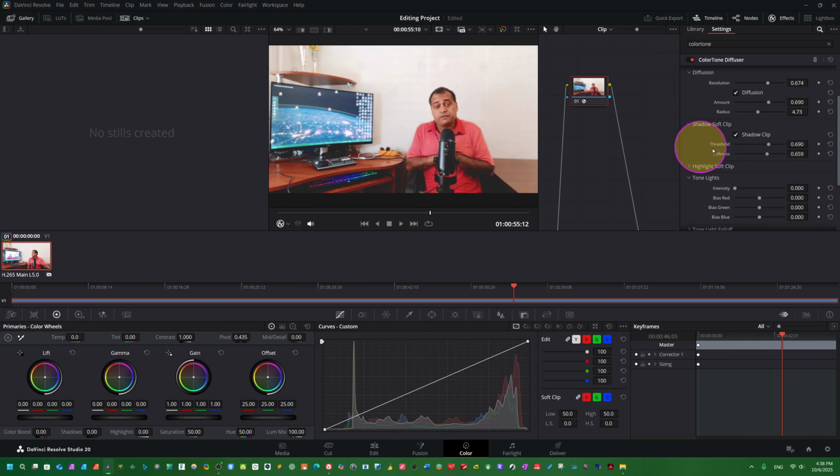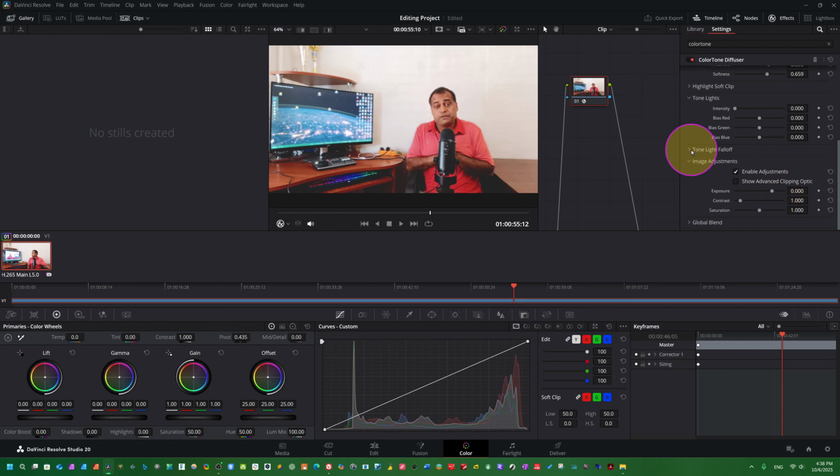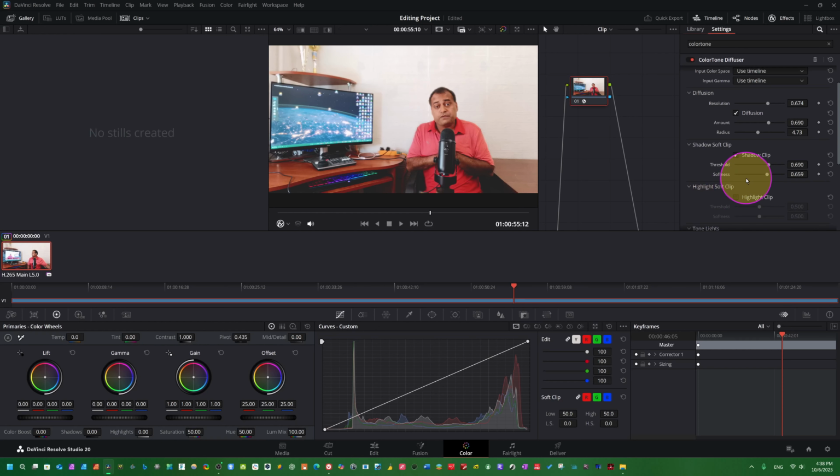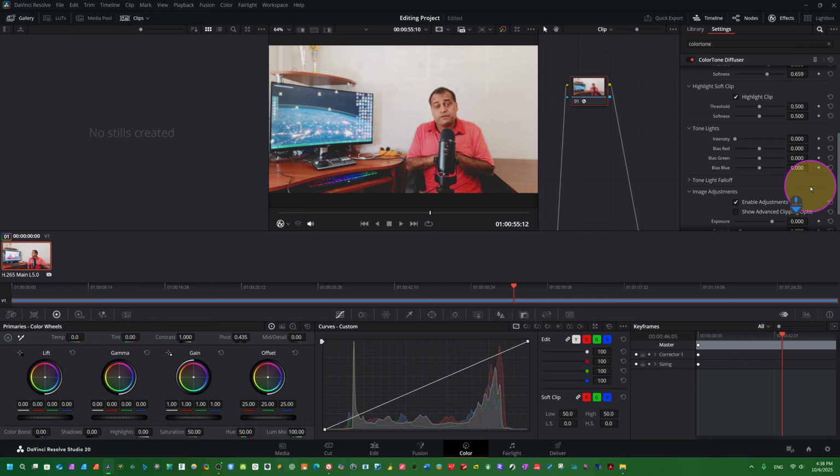Update of DaVinci Resolve. And now we come here to highlight soft clip. To highlight, just click here, highlight clip. And now we have several settings in highlight here. You see, we can change here like this. It's highlighting more here. In this side, highlighting left, right side, it's a dimming.